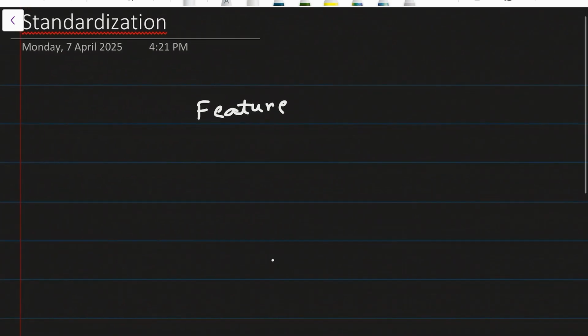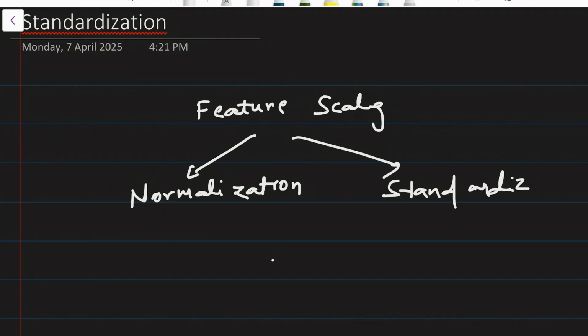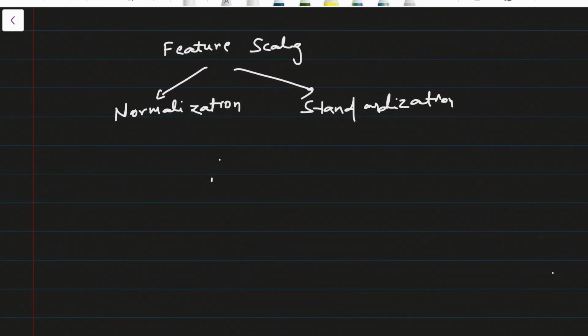Feature scaling is categorized into two types. One is normalization, one is standardization. We'll be discussing both in this video. So, what is meant by normalization? What is meant by standardization?